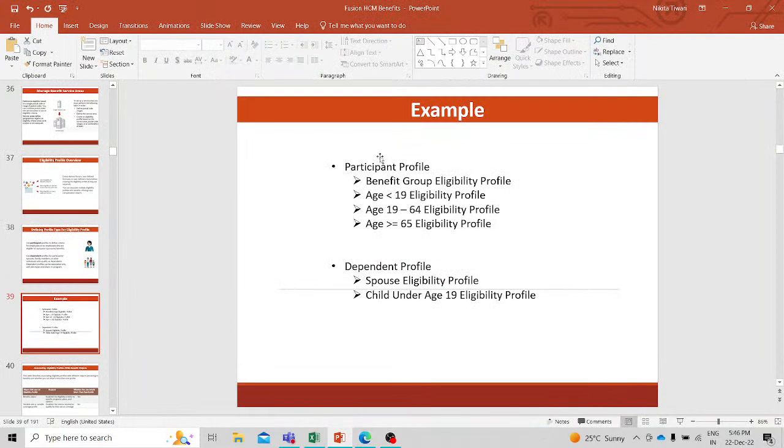Okay, so we created our participant eligibility profile and the dependent eligibility profile. So this is all about today's session.